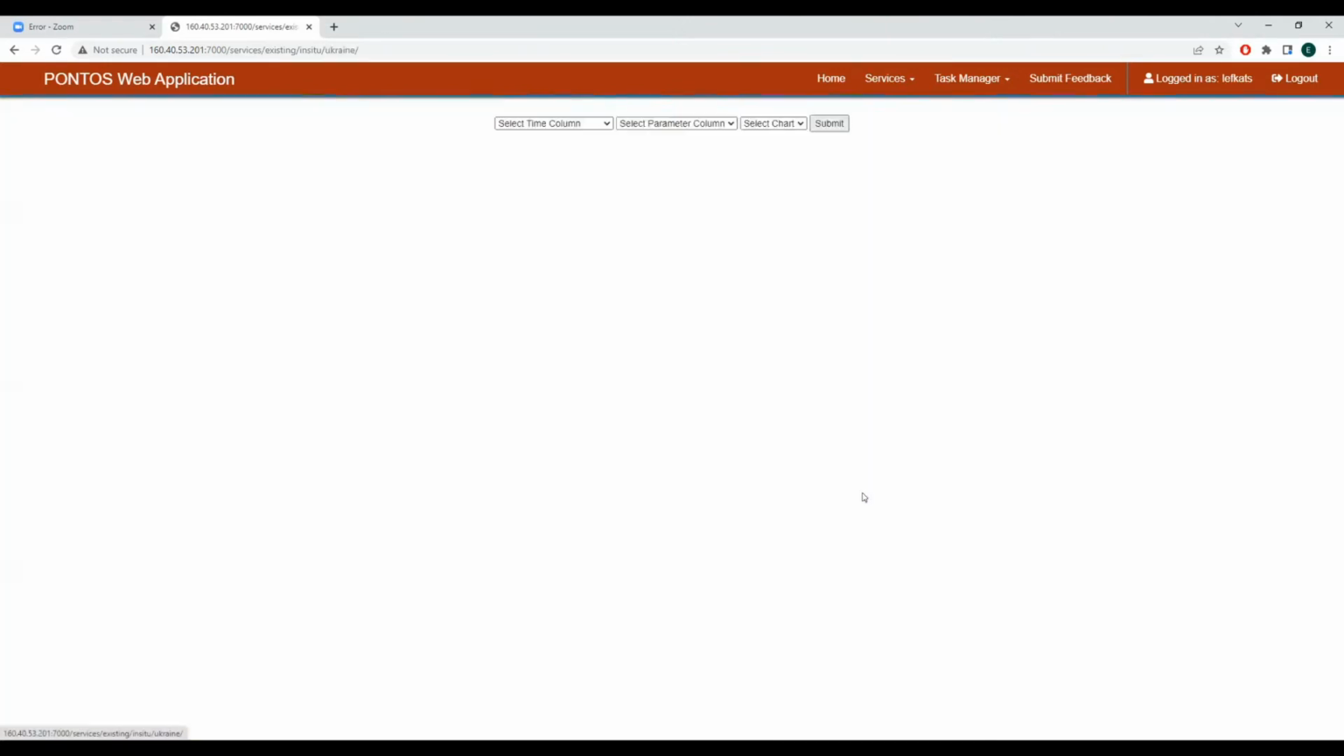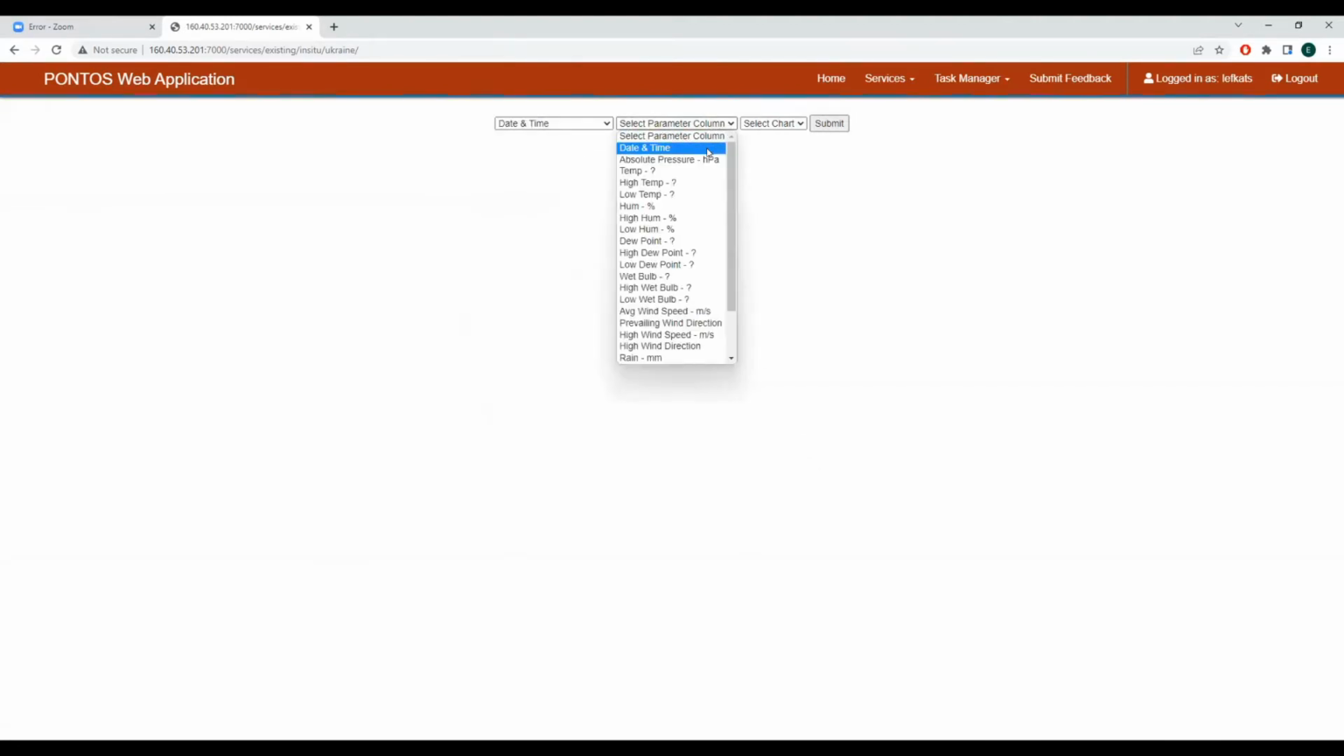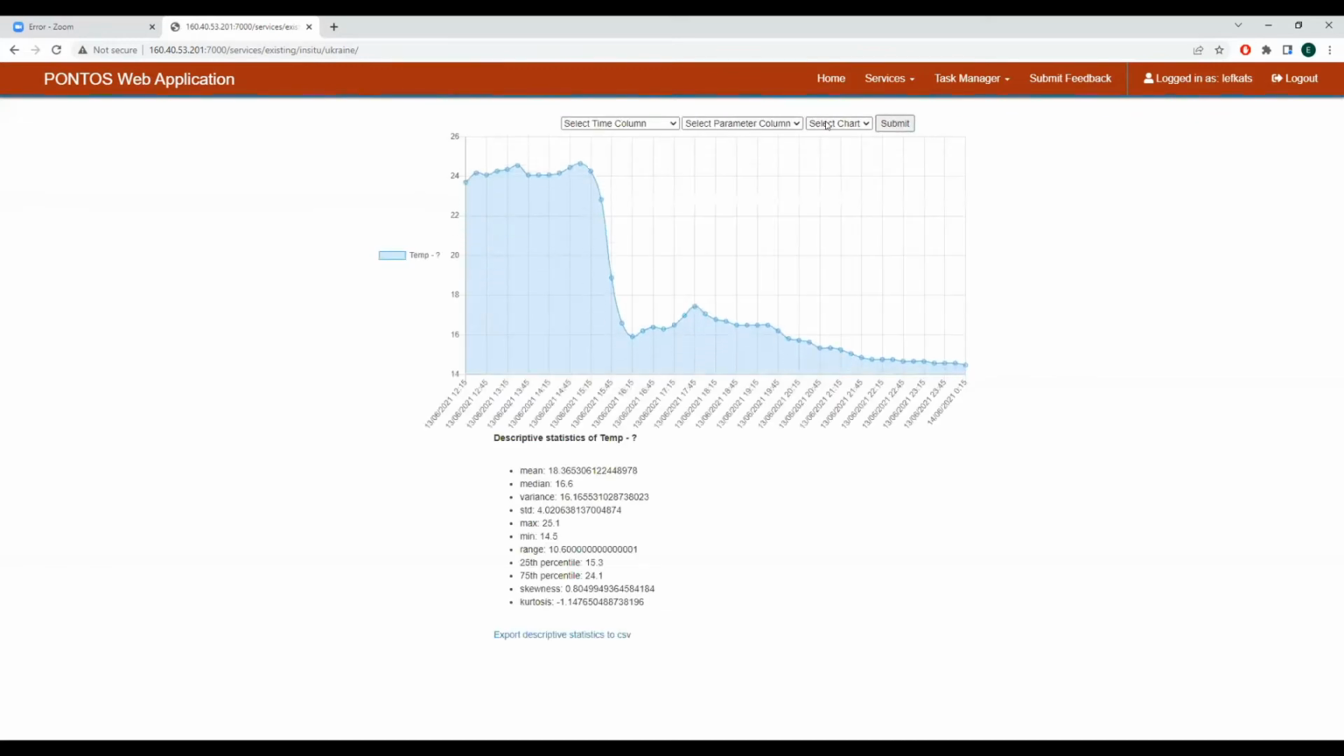Select area. In the first column, select date and time. And in the second column, select the parameter that you want to visualize, for example, the temperature. And select the chart, for example, line chart, and then click submit. Now the temperature parameter is visualized across the dates and times. And you will also find the descriptive statistics of this parameter, which you can export as CSV.